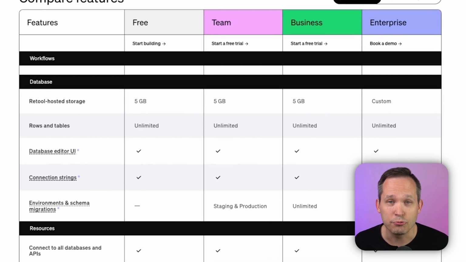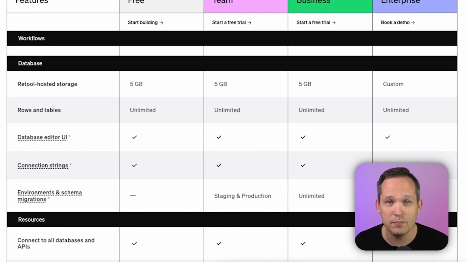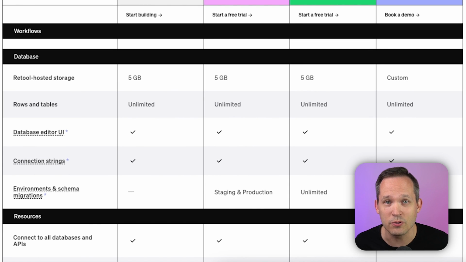For the database, Retool provisions you your own Postgres database, and they don't have any limits to the rows or tables that you can have. There's only a storage limit of 5 gigabytes. So for those of you who are using a lot of other no-code applications that have these really strict limits on number of rows, this isn't going to be as much of an issue for you on Retool.